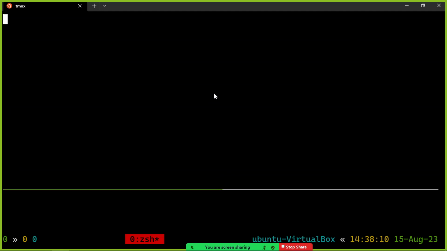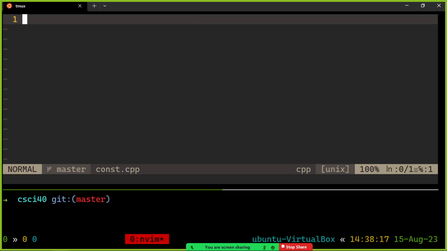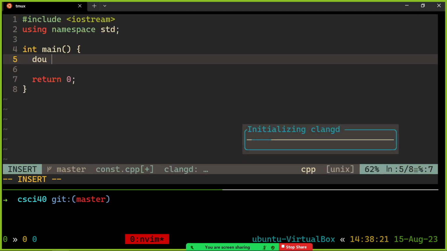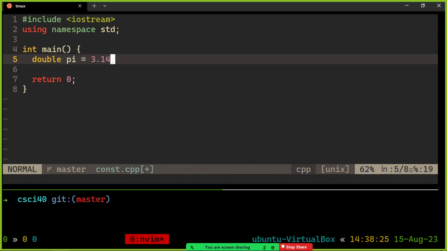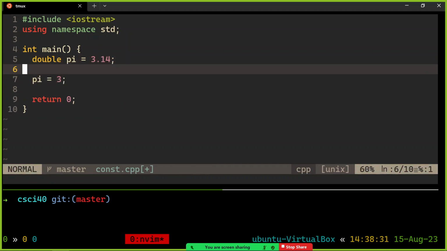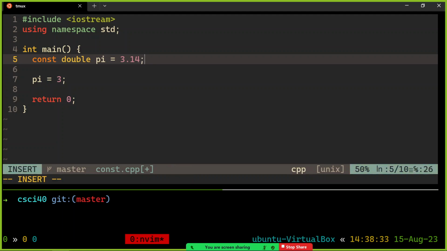Now we're finally ready. I'll make a file called const.cpp. So, very simple. Double pi equals 3.14, right? This is a value that you can change. That can be like pi equals 3 now. You don't want that. Pi is a constant. So you say const in front to prevent that from ever happening. So pi is a const variable. You can't change it now.